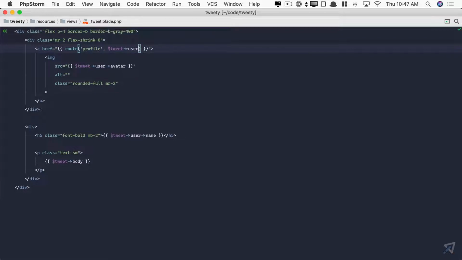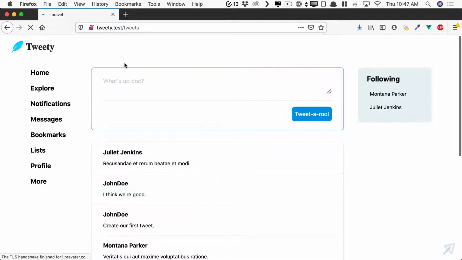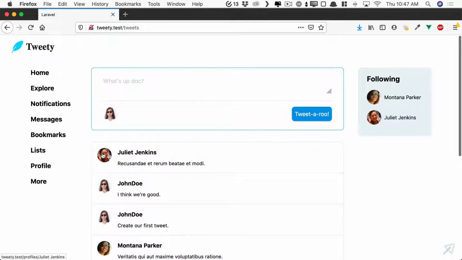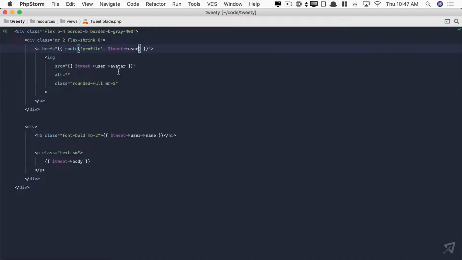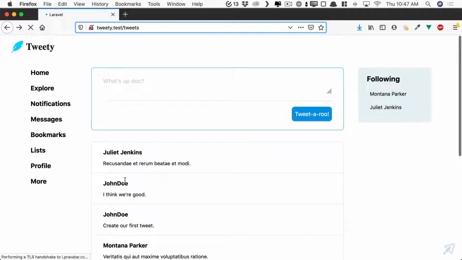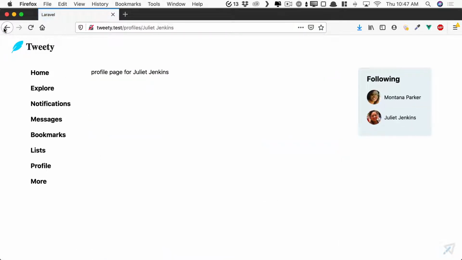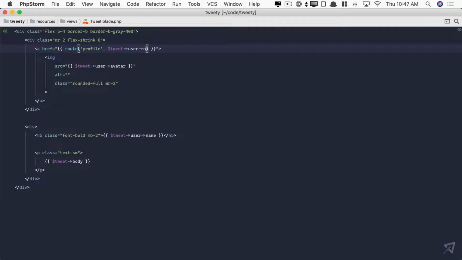So here's a little tip. If I come back and refresh, you'll see that this does in fact work. If I click on it, it does take me to Juliet's profile page. However, notice I provided the full user model. You would expect to provide the attribute itself, right? And that will still work. So I can still click through there. However, if you provide a model, Laravel's smart enough to know, okay, let's find what the route key is. Oh, it's name. And then let's pass in only that attribute. Okay, so we have that.